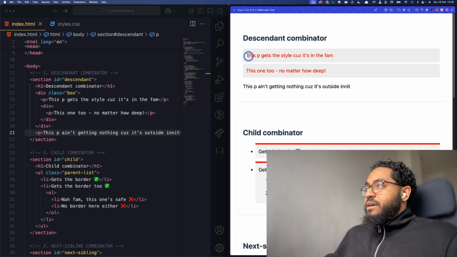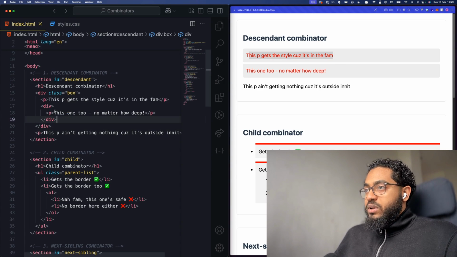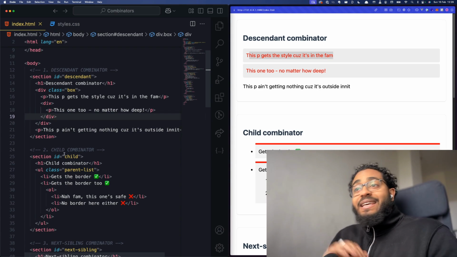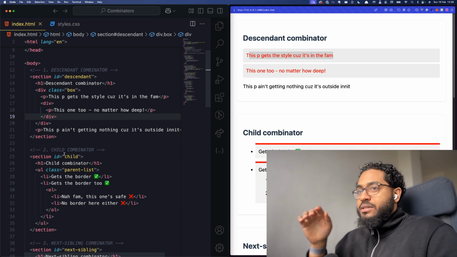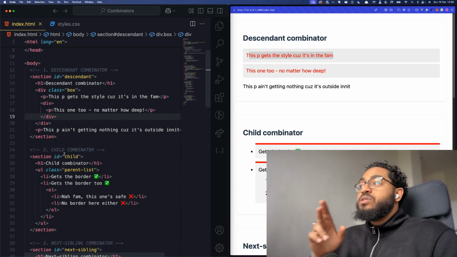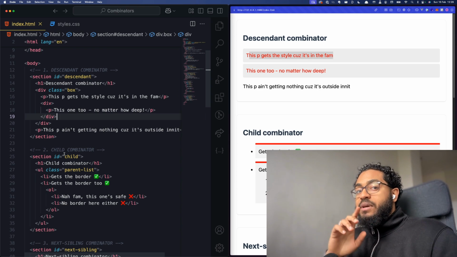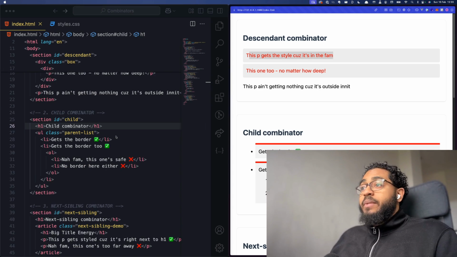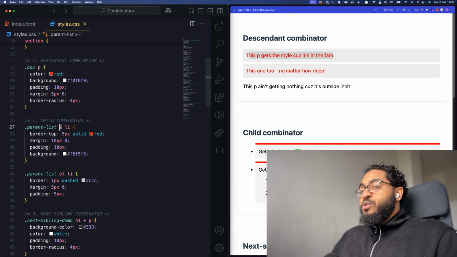So as we can see here, this paragraph is getting styled with the color of red, and this background is getting styled for both paragraphs, even though one's deeper than the other. So this works for any nesting level. Could be a paragraph inside 3 nested divs inside box. It still gets the style. Now, a pro tip is to use the Descendant Combinator when you don't care how nested elements are, but still want them all styled. The child combinator is the greater than symbol, so as we can see here, between selectors.